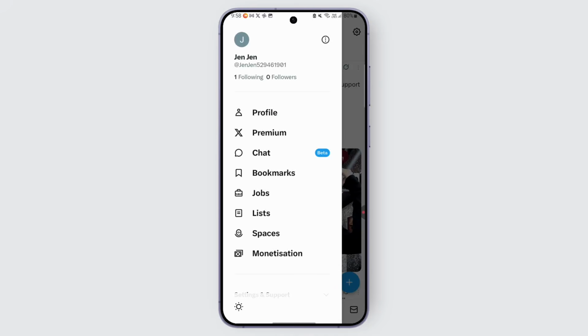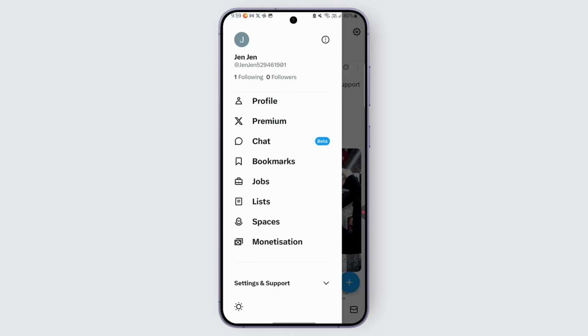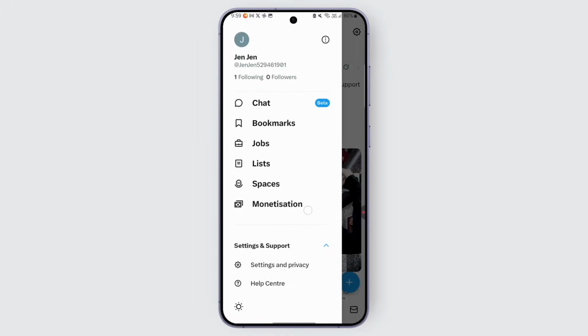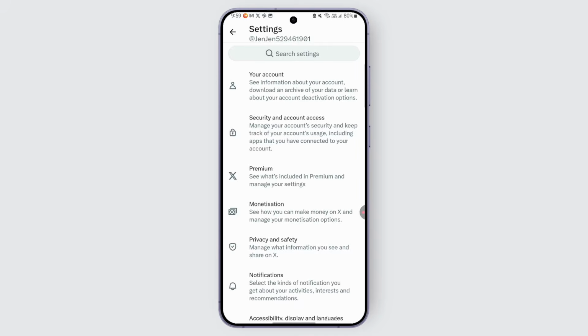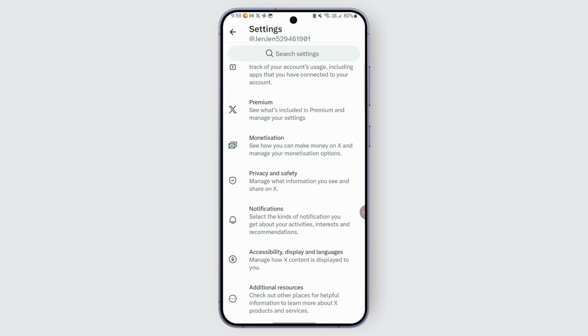Now, if you would like to disable the open links, what you can do is go to settings and support. Scroll down, select this option for settings and support and expand it up. Once you expand it, you can select the option for settings and privacy and open it up. Now that you open it up, this page opens up with all of your settings available. You need to navigate to the option for accessibility, display, and languages. Scroll down and find that option right there and tap on it.